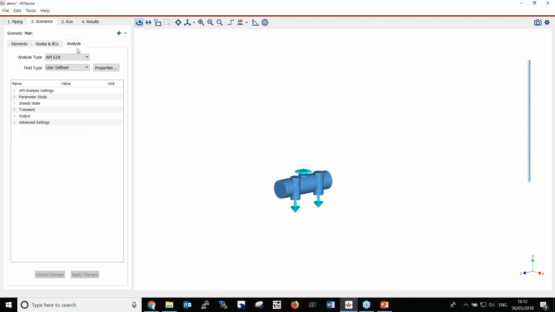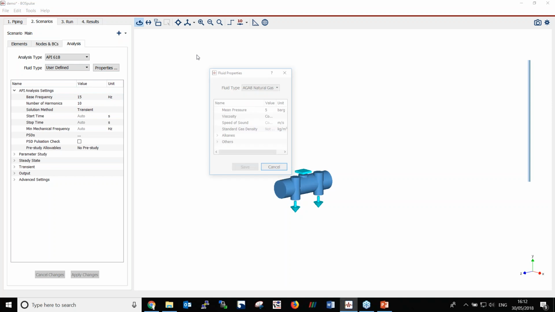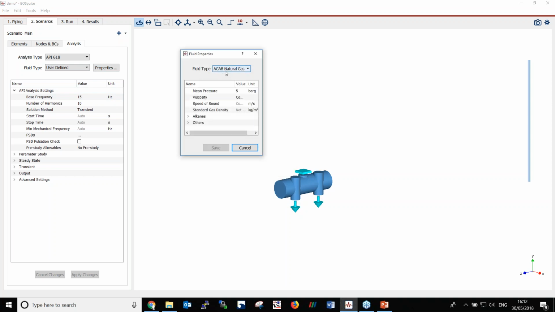Before we do so, I would like to highlight we are conducting an API 618 analysis. This is some basic statistics. We have a 15 Hertz compressor right now. And maybe an interesting thing to highlight, for the fluid type, we're currently using an AGA8 natural gas.